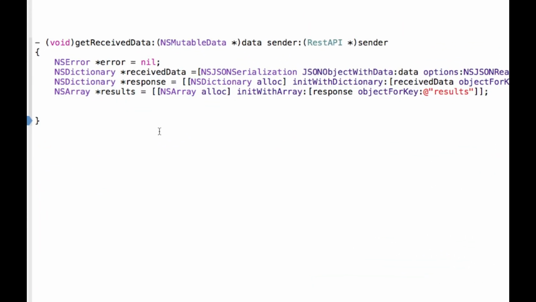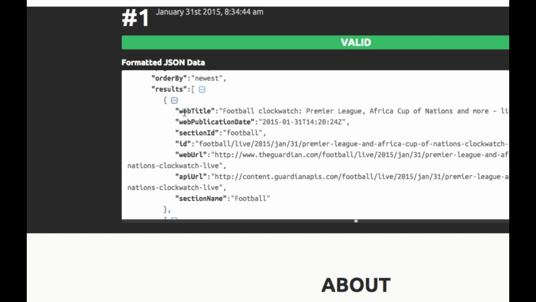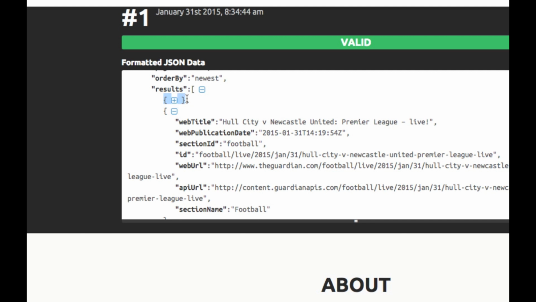Okay, since we've reached NSArray, an array has some items inside of it, and we have to iterate through each item. You may say, what are these items? So if you look at the results, it has different items. The first item starts from here, this curly brace, and ends here. So if I close this, you'll see this is the first item.